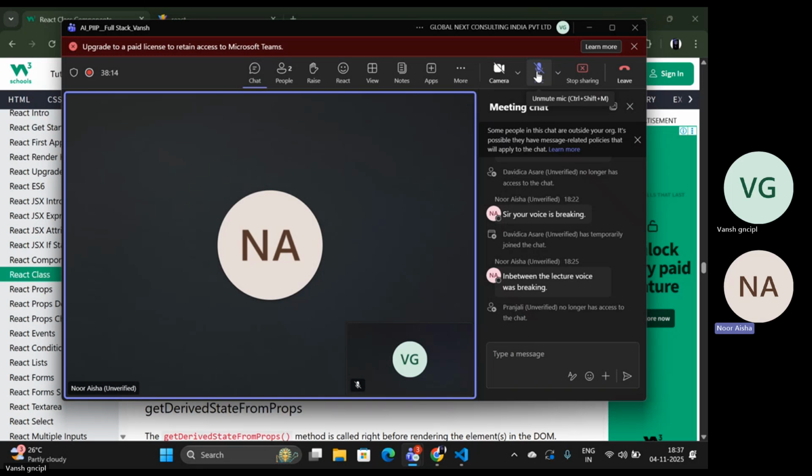Sir, there are three phases of the life cycle. First one is mounting, second one is updating, and third one is unmounting. And in mounting, there are four methods. First one is constructor, second one is getDerivedStateFromProps, third one is render, and fourth one is componentDidMount. Okay, well done, Noor.